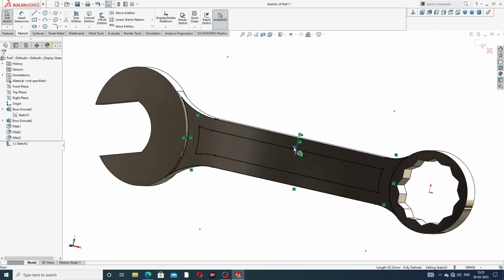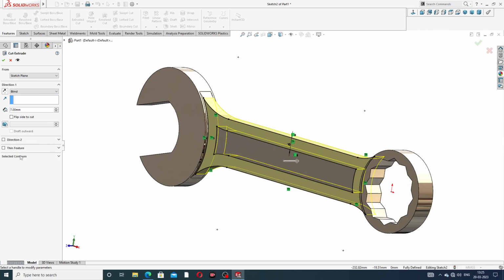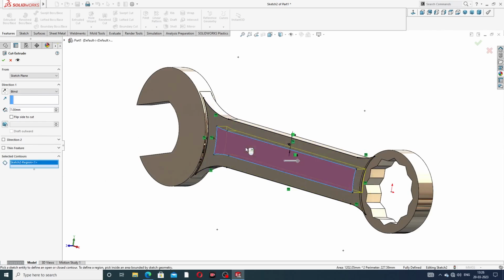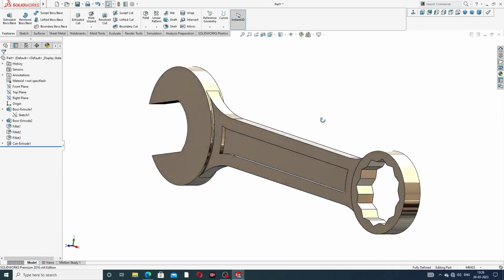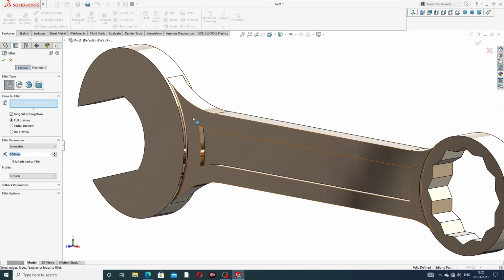And this 6 millimeter is the cutout, and click extrude cut. Extrude cut, this is the contours. Select this sketch here, and this thickness is 2 millimeter, perfect. Click OK. Okay, this is perfect, and the fillet is used here. This is 2 millimeter.